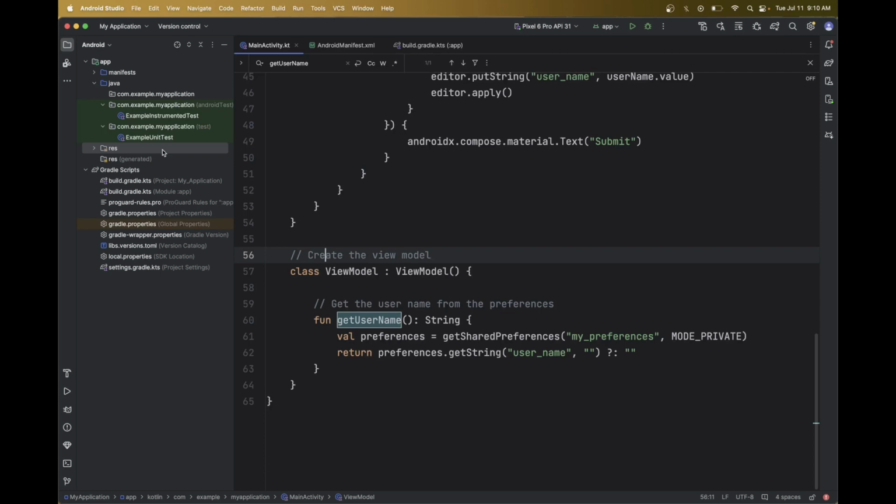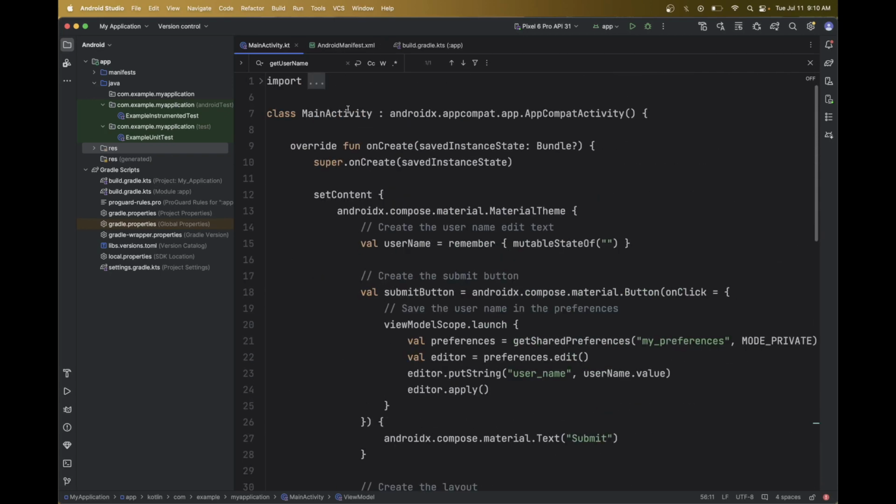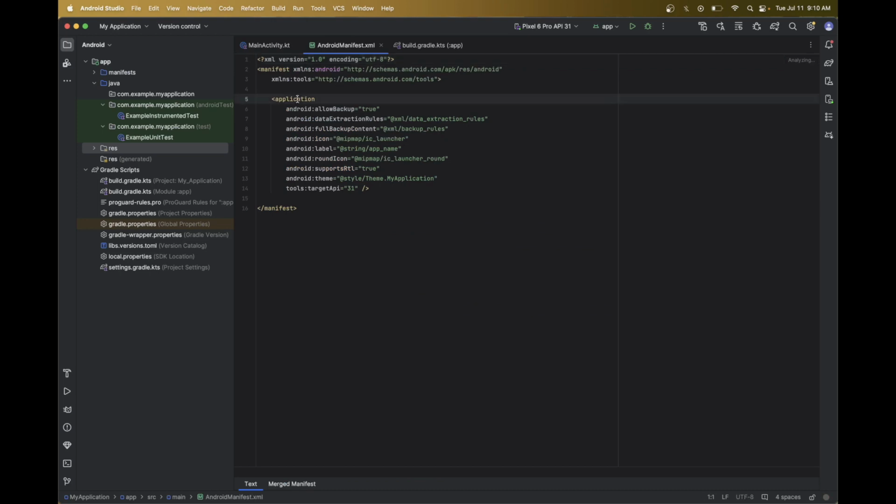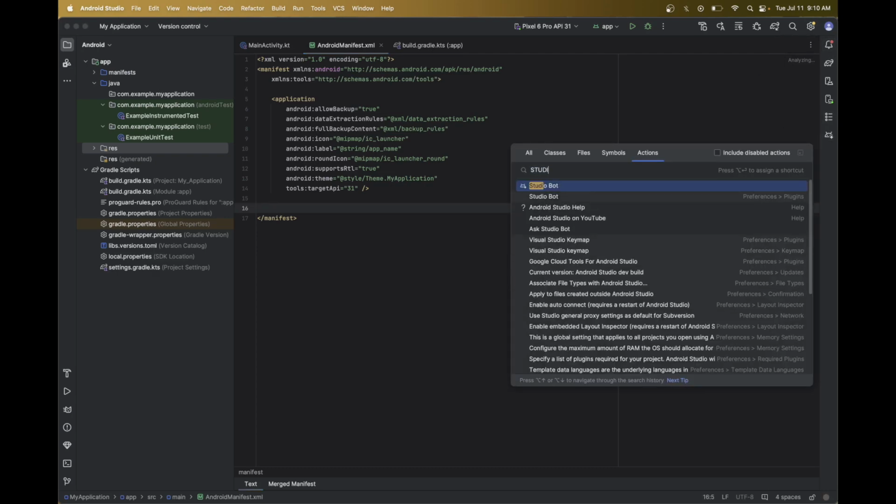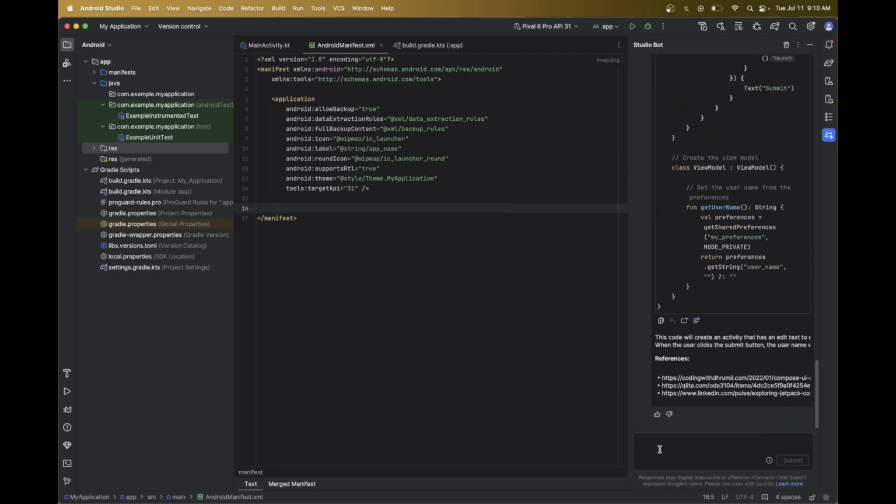So it actually wasn't able to run it because this just created the main activity. It didn't do the full thing by adding it to the manifest. And so that's what we need to have here. So let's actually just continue using StudioBot to see if it helps us here. So add main activity dot kt to Android manifest.